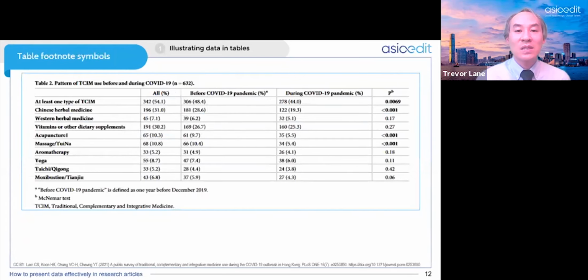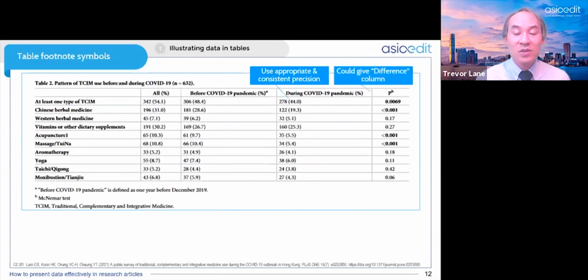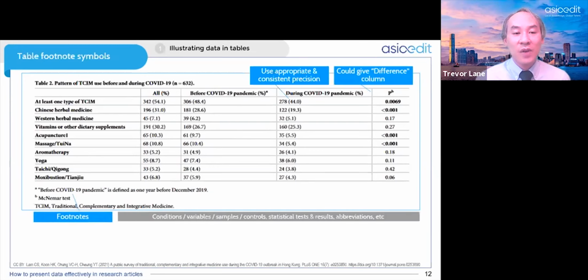Finally, I want to talk about footnote symbols, but here I want to point out that the authors used consistent decimal points, decimal places. So even though 44 is a whole number, they've put 44.0 to make sure that everything has a point something for one decimal place. And I said an advantage of tables is you could do differences, so they could have added a difference column here. But the p-value was to compare the columns.